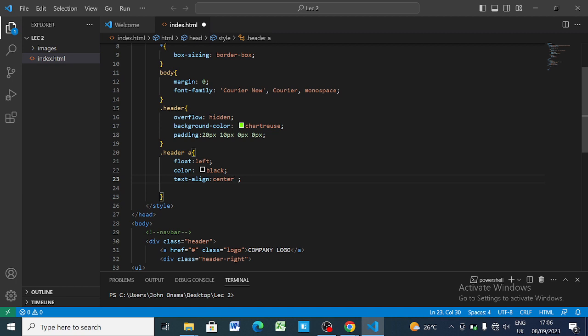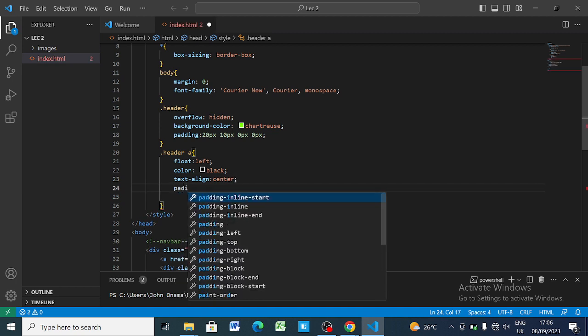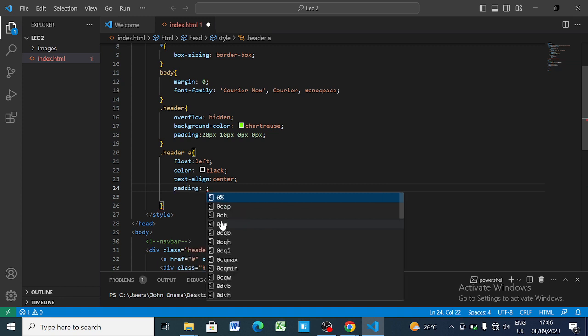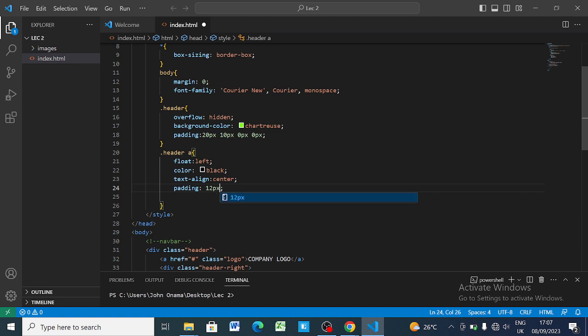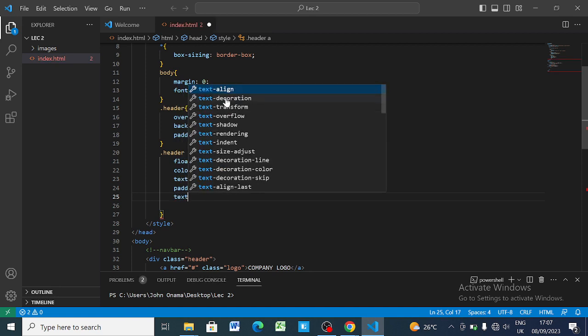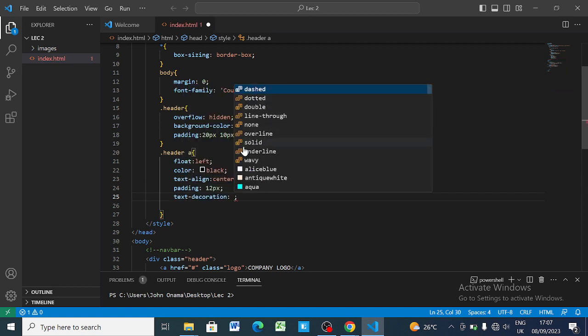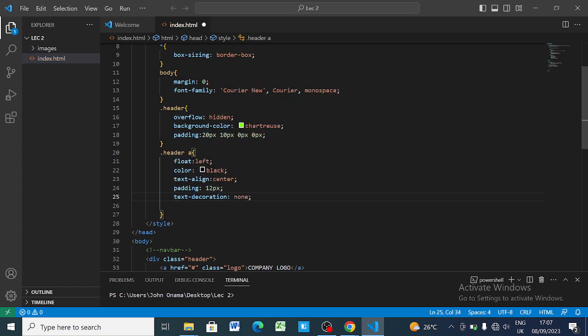Then we will give it a padding, which is the distance between each anchor item. Let me give it 12 pixels. Listen to these things carefully, because this is now the real deal. This is the real programming. We give it a text decoration of none, so that it will not be underlined.